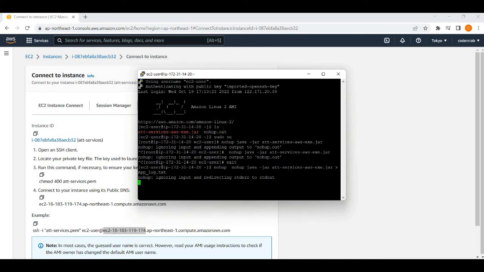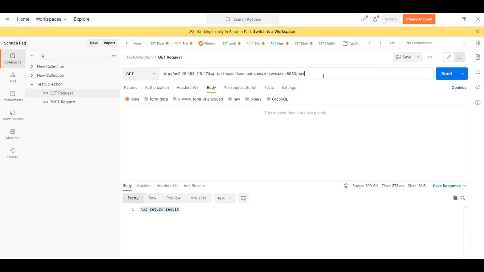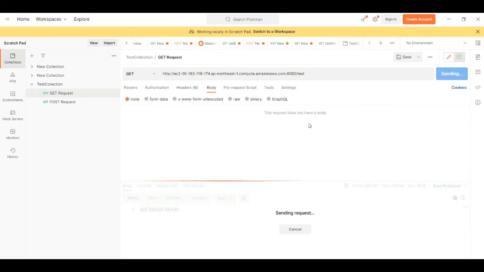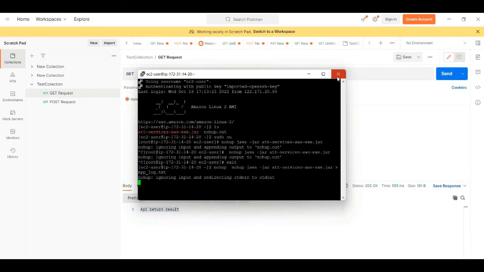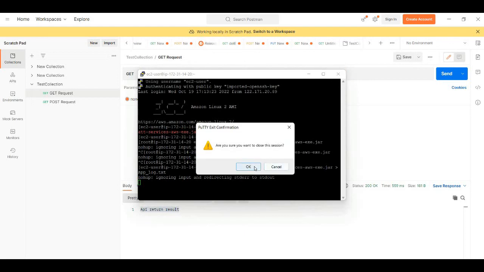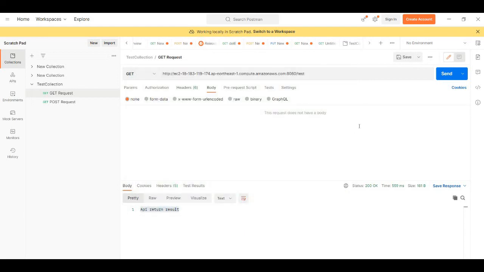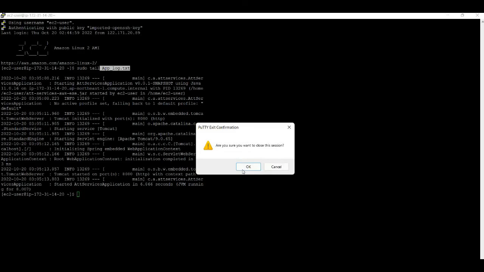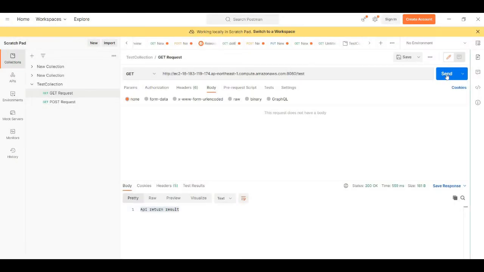Now let's see whether our instance is running or not, right? Let's send a request. Yes, it's running. Now I'll close this session. Okay, I have closed it. I'll close this session as well. Now let's see. It's running, right? It's running now.